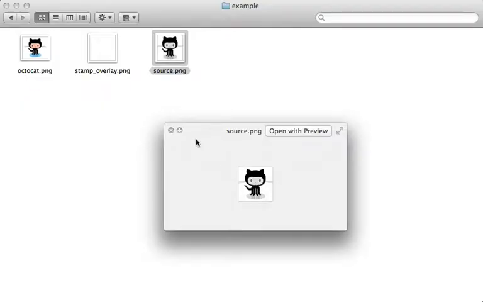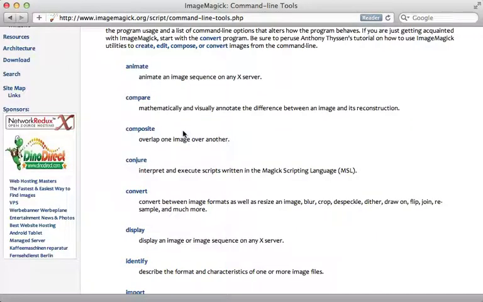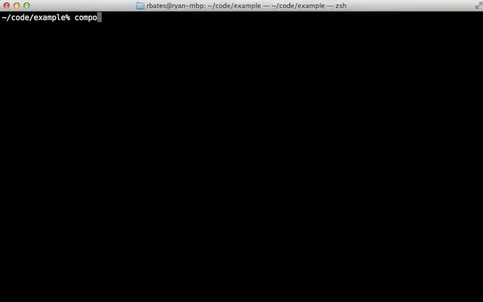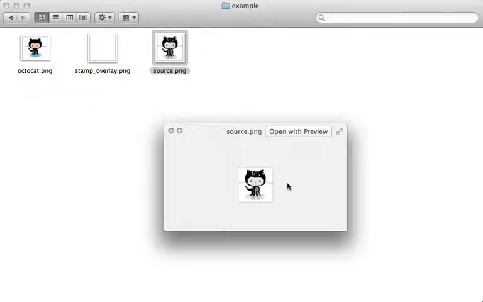Now it's time to composite the overlay on top of it so it'll give it a stamp texture. We can do this easily enough by using the composite command to overlay one image on top of the other. So I want to composite the stamp overlay image onto the source image, and the output should just be the source image, so I'm just going to overwrite that image. There we go, now we have that stamp texture overlaid on top.